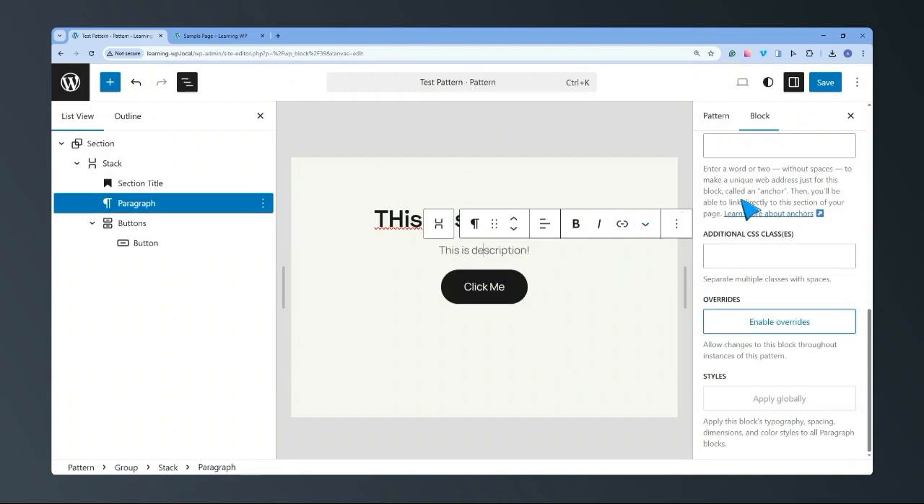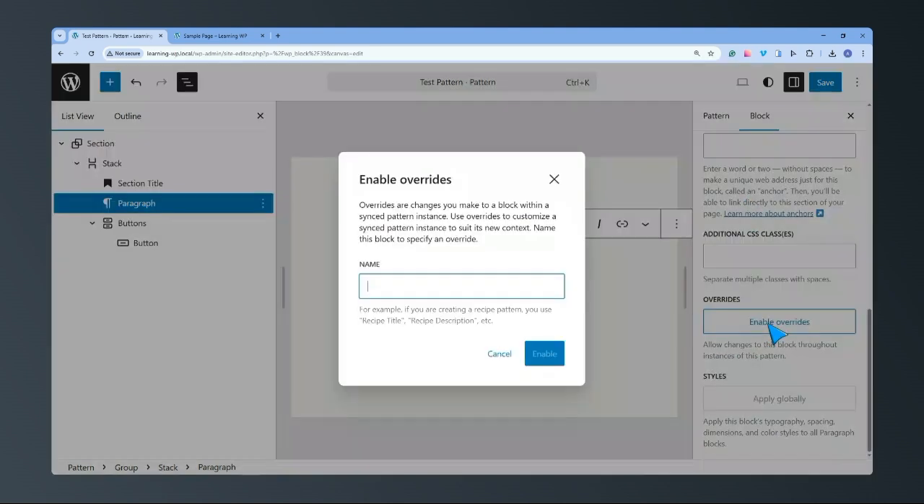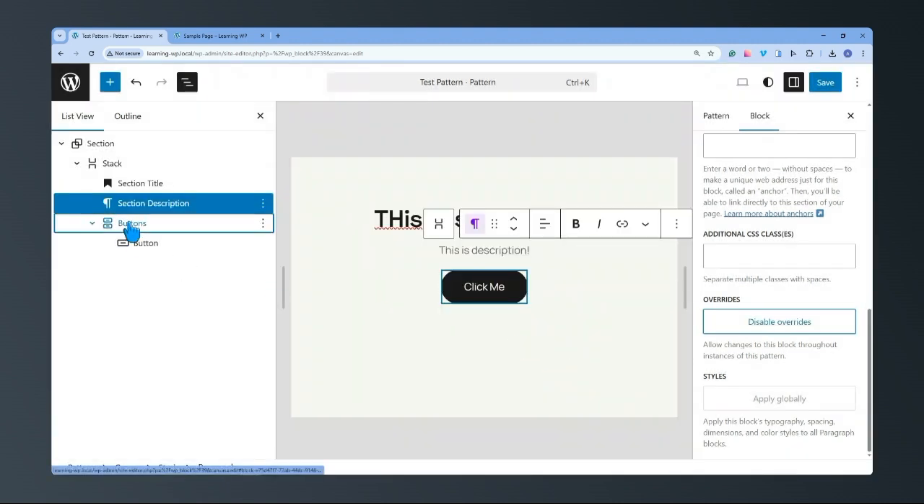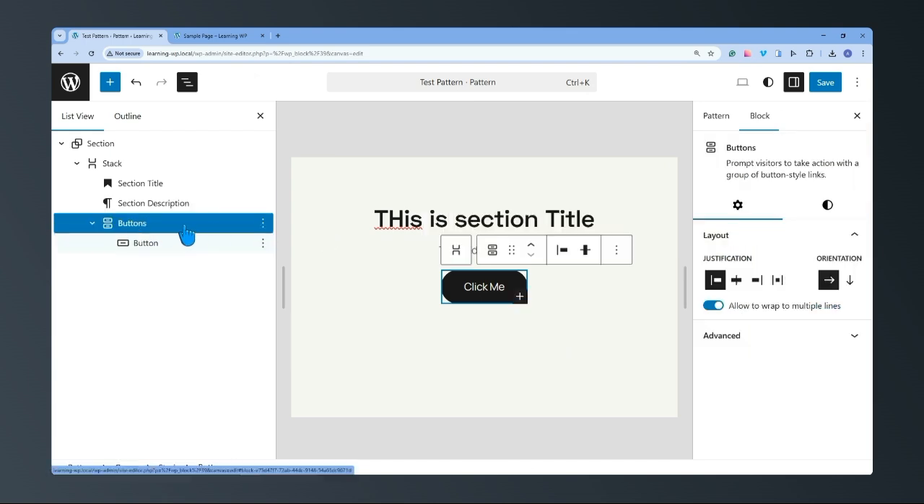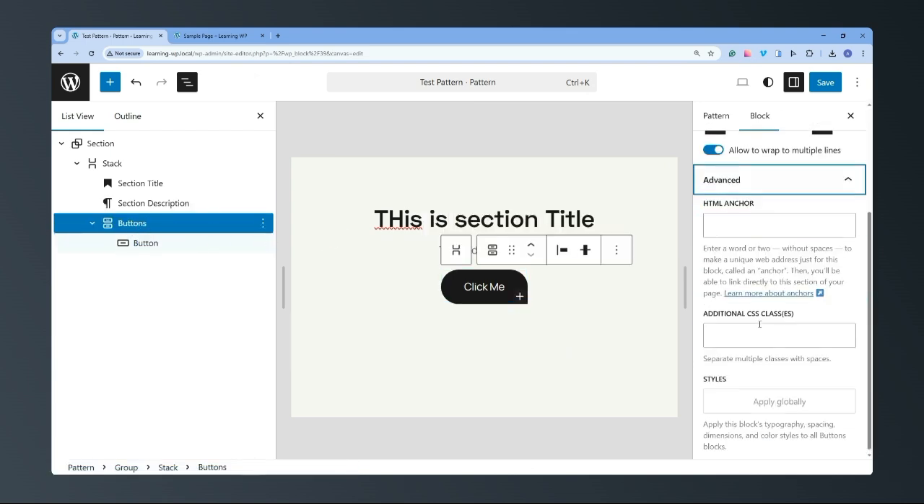When you click on the description like that, it's already staying on that part. So click on enable override. You can see section description. Right, you enable also. But for this button, you have to click the whole button block itself, then go to the advanced.